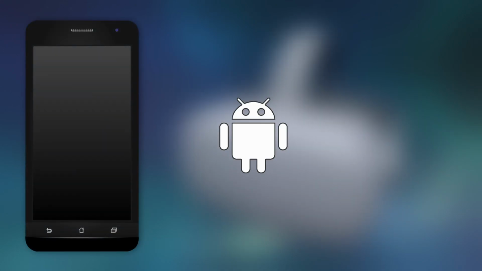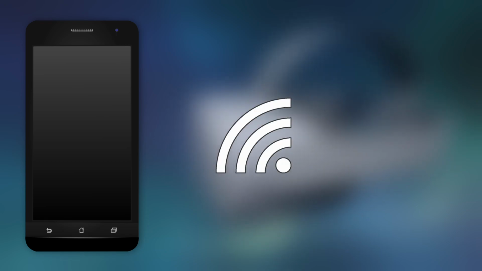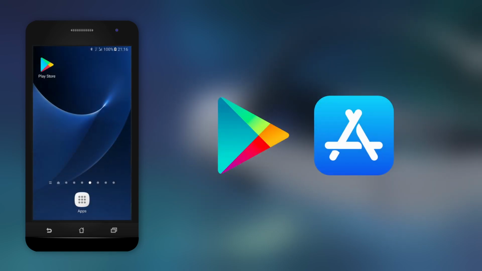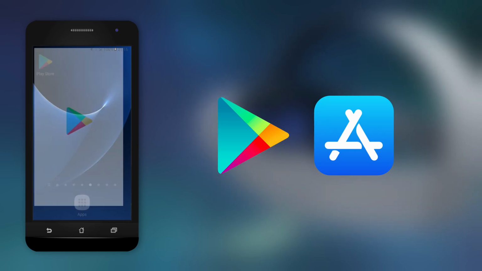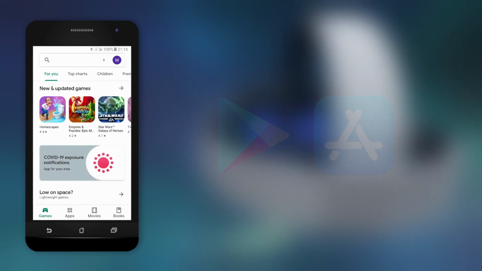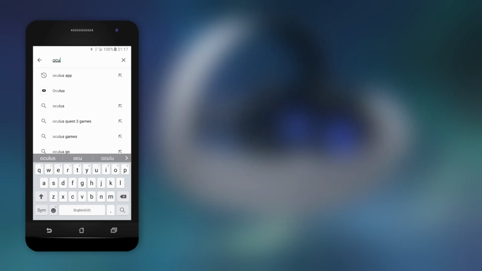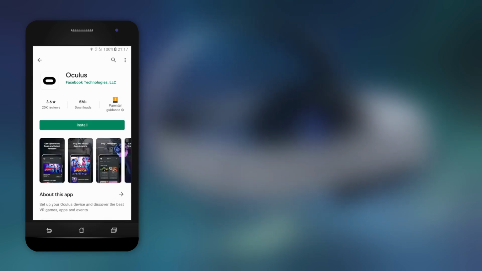The first step requires a smartphone, either Android or an iPhone. You'll also need to connect your phone to Wi-Fi and have Bluetooth enabled. Okay, now, on that phone, go to the corresponding App Store and search for the official Oculus app. I'm showing the process on an Android phone here, hence I'm accessing the Google Play Store. Install the app.